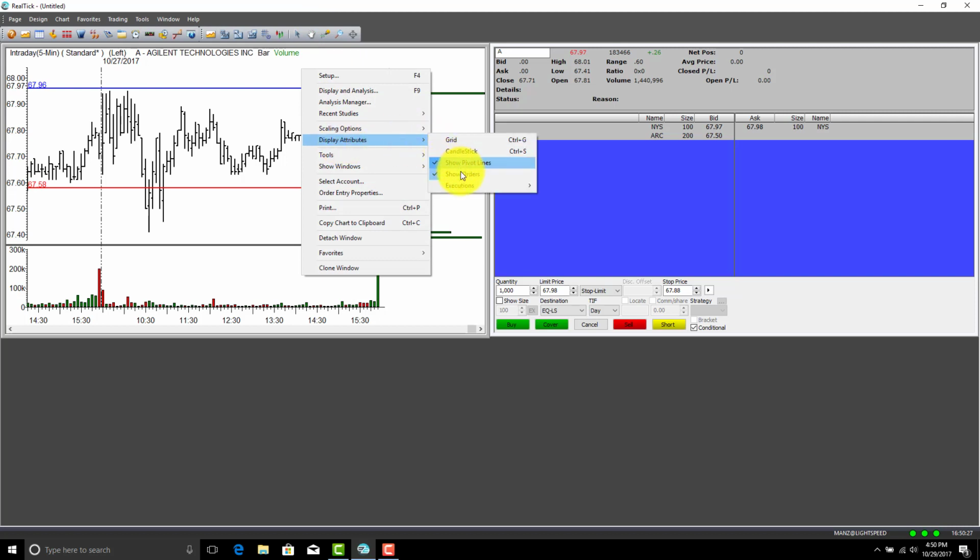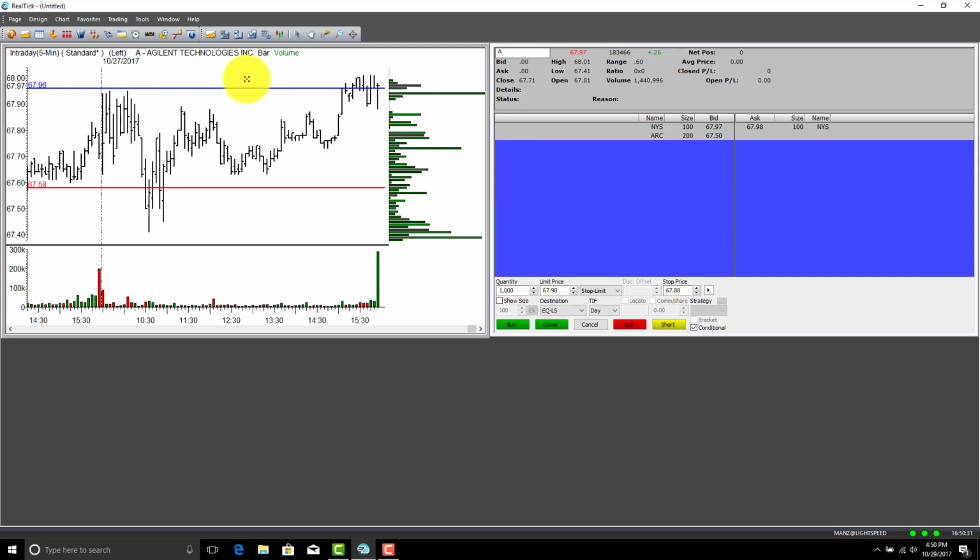Remember, we said display attributes show orders. Those orders are going to show up as horizontal lines, and if you want to change the order, you're just going to grab whatever the horizontal line is and drag it and drop it to the new location. So on a conditional order that goes live, you can drag an individual line to change the order, whereas on an OCO order you cannot.